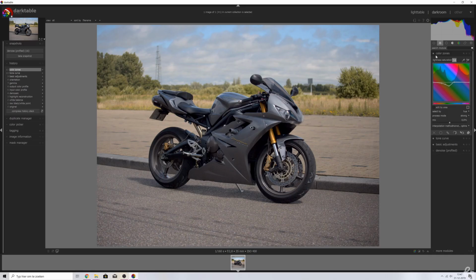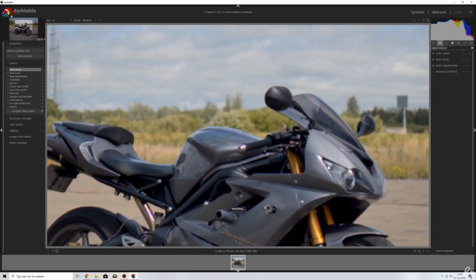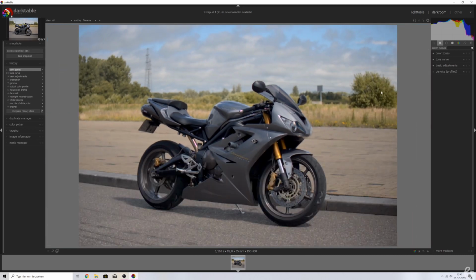So now that we've changed that, let me close that one down, and you see we've got one more left, which is the denoise, and that has to do with the fact that if I zoom in, you will see that there's noise. There's noise in the shadows, noise in the midtones, and I think there might be noise in the highlights as well.